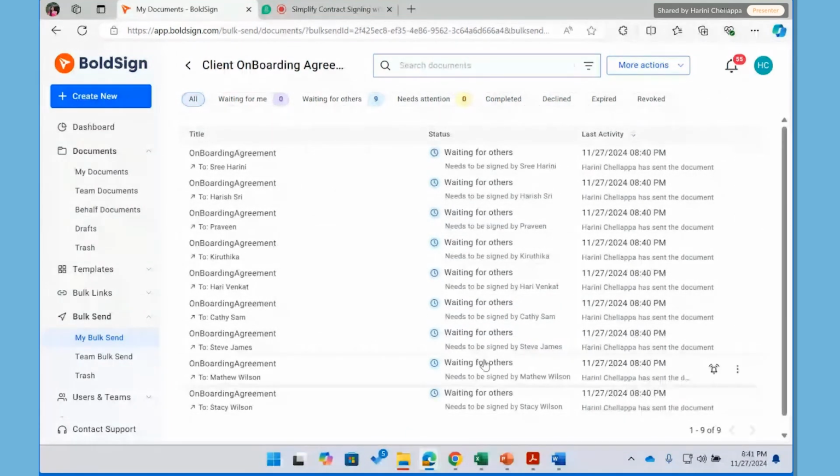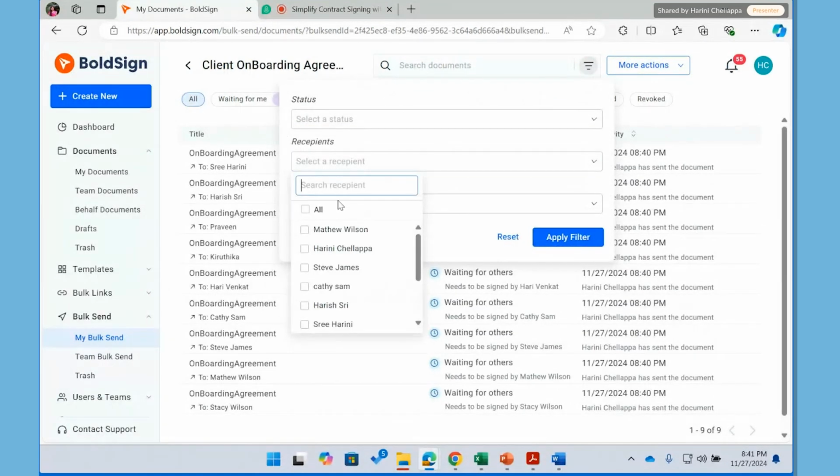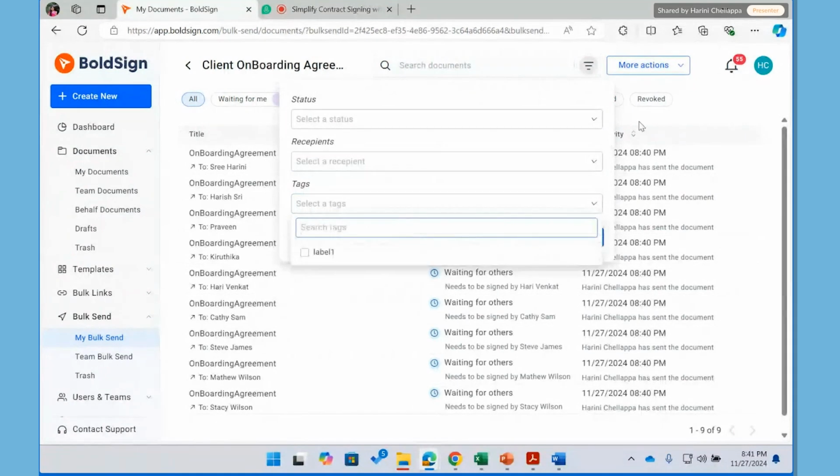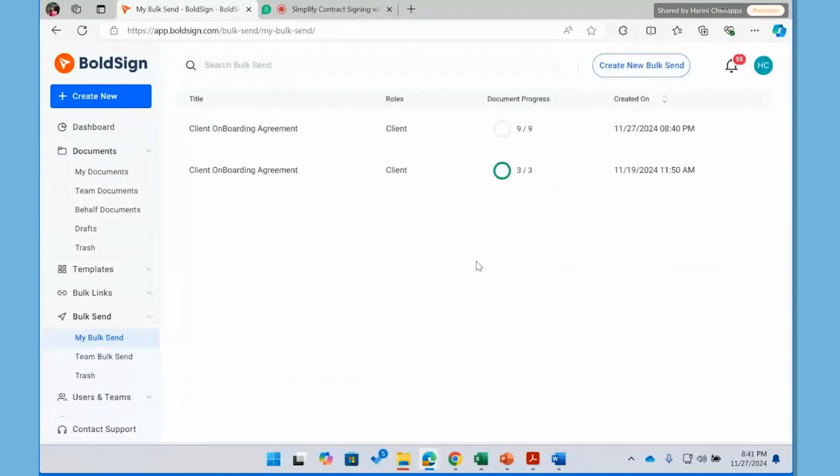So this page will be similar to the My Documents page. So you can search for a document with a name, and using advanced filter, you can search by status, recipient name, and tags. So also you can see the details like title, roles, document progress, and the created date.